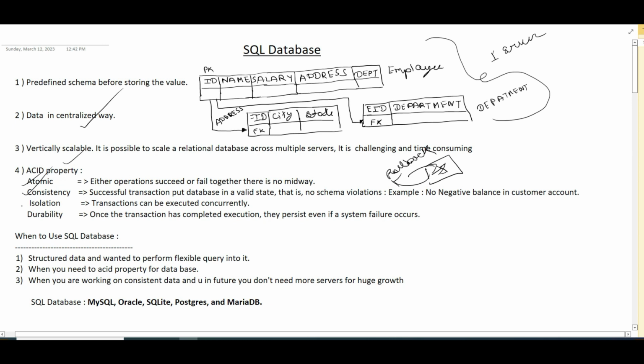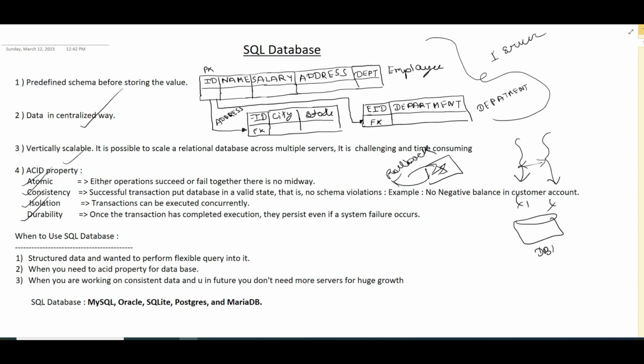The third property is isolation. It means transactions can be executed concurrently. Suppose there is a transaction T1 and a transaction T2, both happening in the single database. Then they should not interfere with each other; both will be independently executed successfully. And the fourth property is durability. Once the transaction is completed in the database, those details will be persisted in the database, and even if a failure happens, the data should remain persistent. So this is about the ACID property.